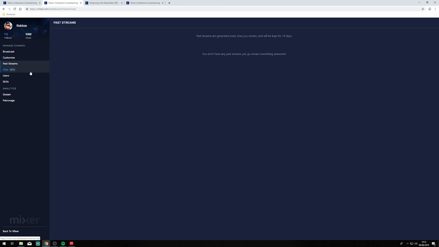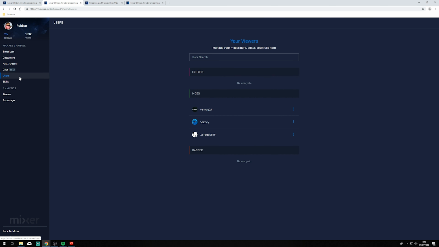So further down the left, we can see past streams and clips. If we've selected the option to save your streams, then this is where they're going to show up. For clips, this is where users can highlight parts of your stream, and then they'll be stored here for 14 days.